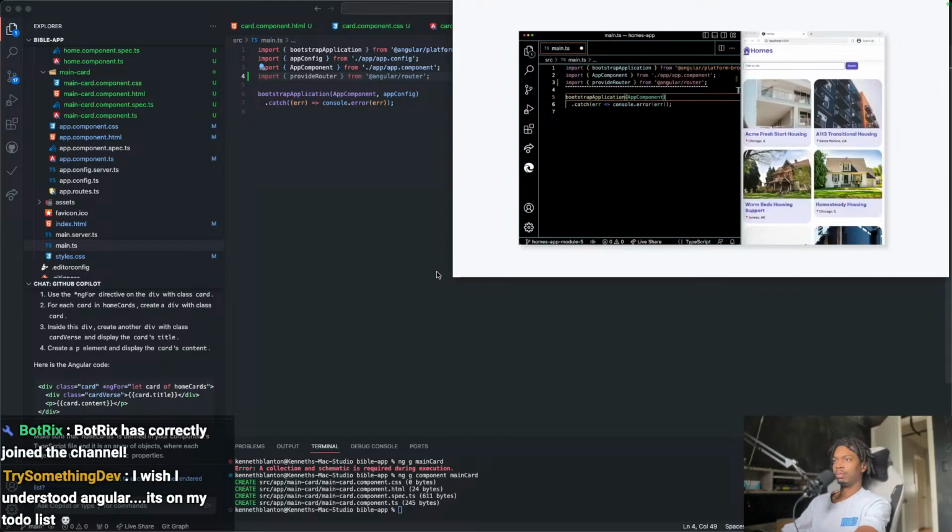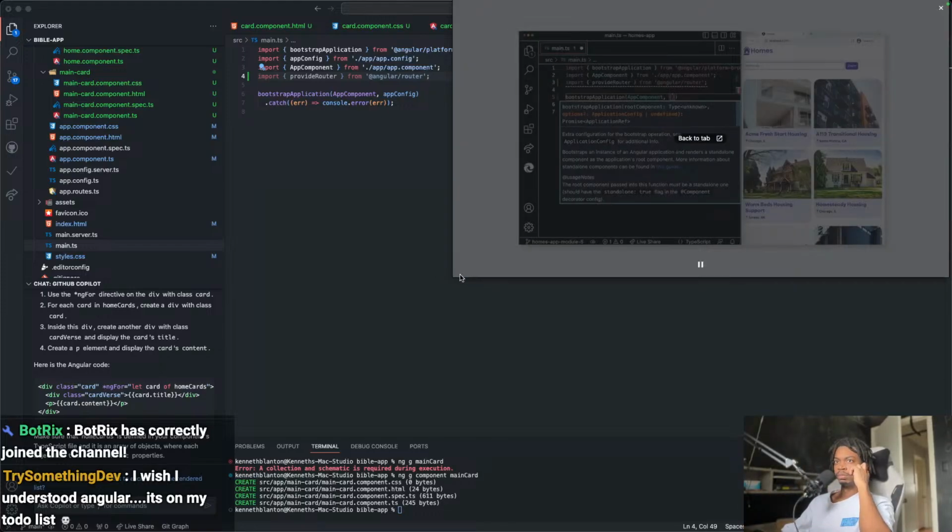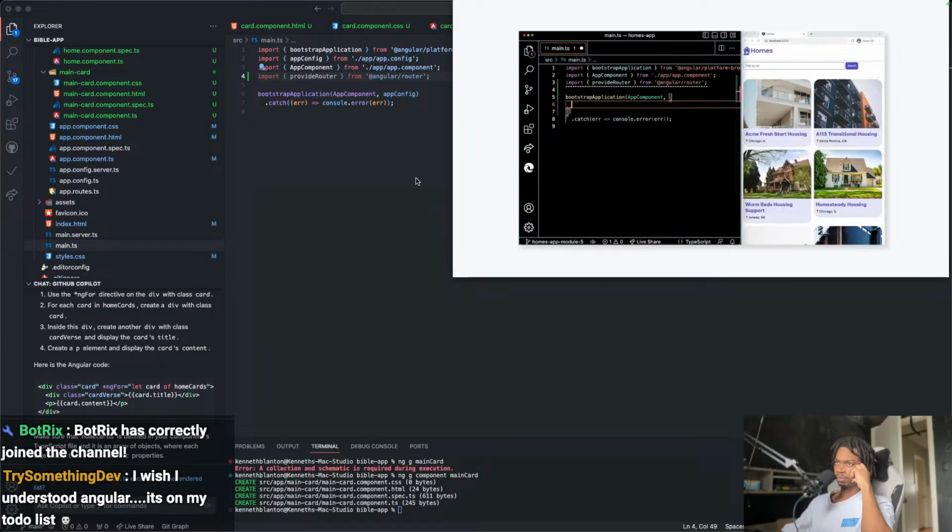The provideRouter function sets up the required functionality for our app to support routing. As a second parameter to bootstrapApplication, add a JavaScript literal with one property called providers.